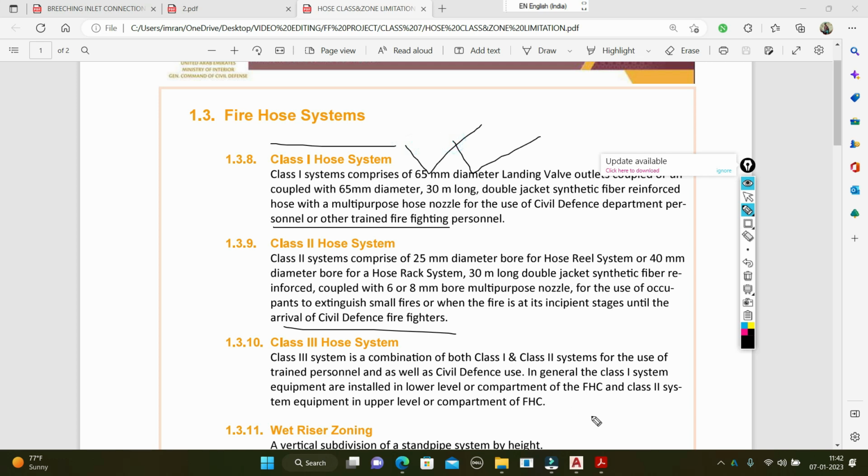In class 1 we size already 65 mm diameter for the pipe, and the hose should be 30 meters long, with the landing valve. So during fire we connect the hose to the landing valve for the water. In class 1 landing valve the minimum pressure should be 6.9 bar. It means 100 psi.